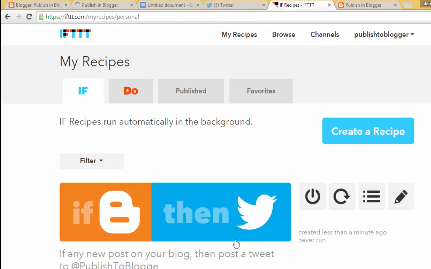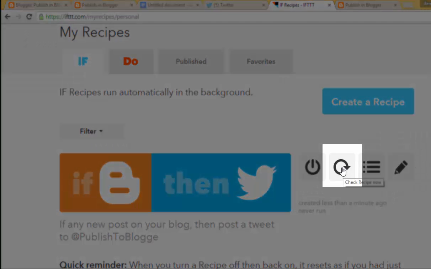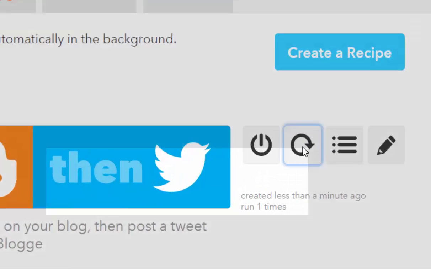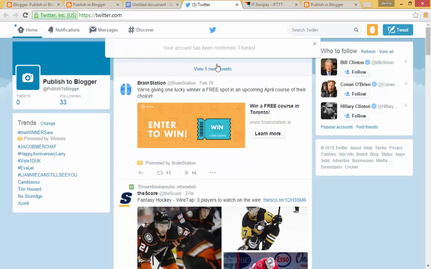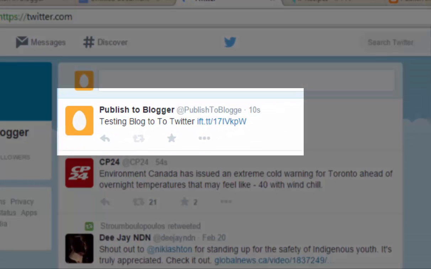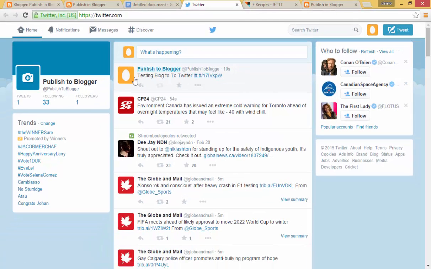Now if this then that recipes run, I'm not sure, every half an hour or something like that, but what I want to do is have it check the recipe right now and see if we can get it to run. So check the recipe, and it says it was run one time, and if I go back to Twitter and I refresh this page, I should see that I've got one new tweet now. I obviously just set this account up for this video, and yes, it went directly to my Twitter feed.